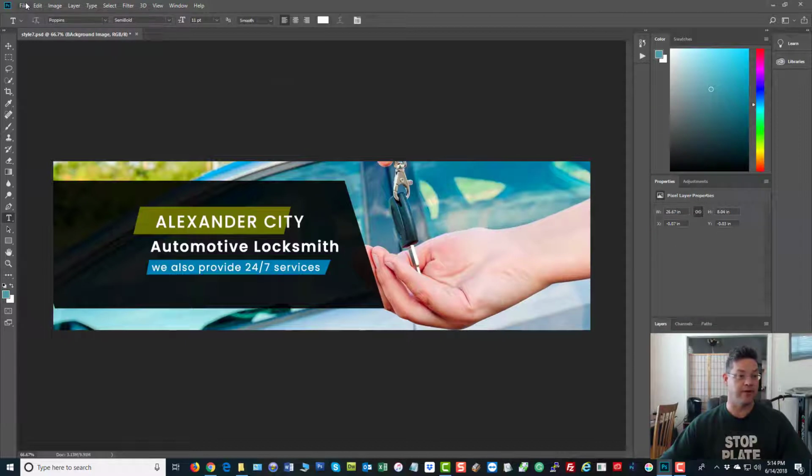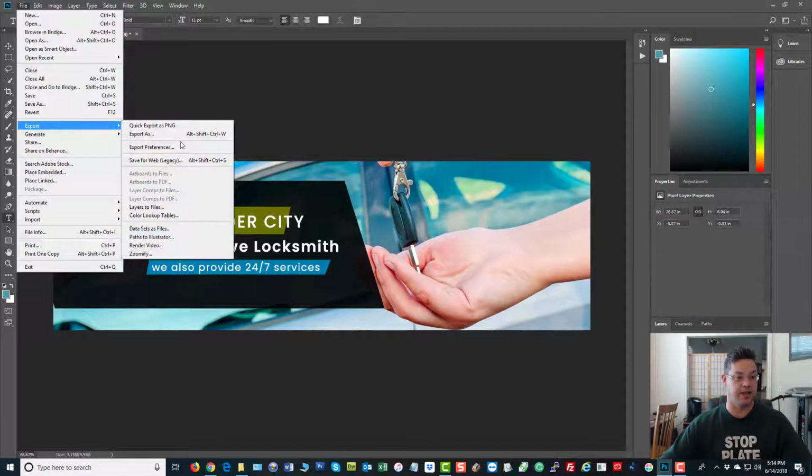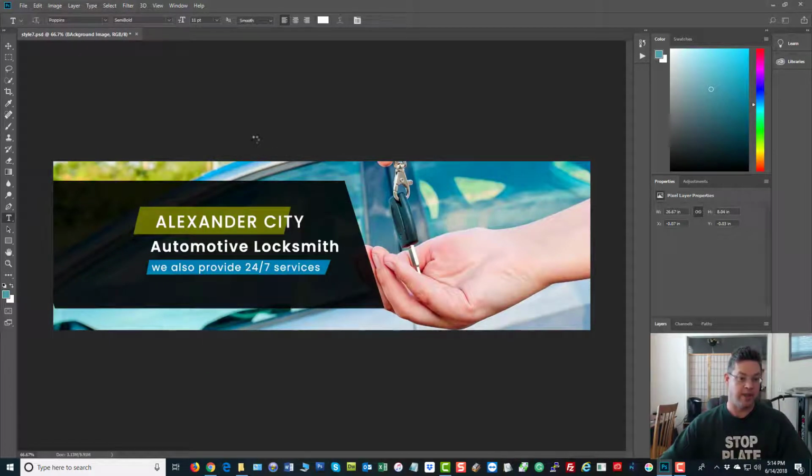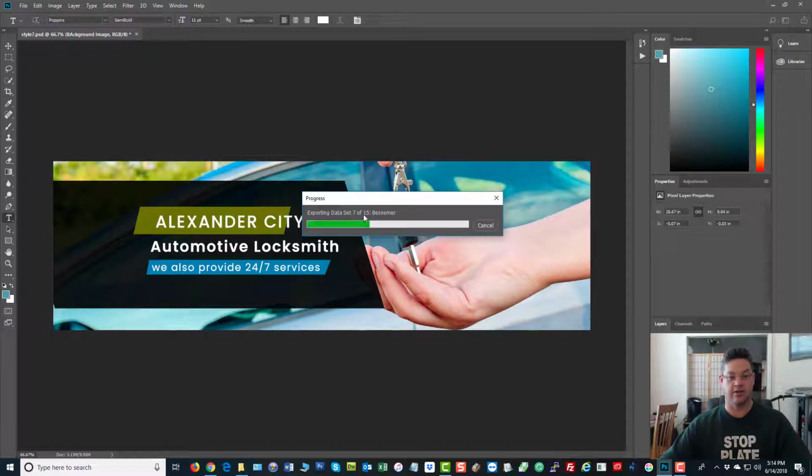So now what do we have to do? We have to generate the files themselves. We're going to export the data sets as files. We're going to put them into this temporary folder real quick, and we got a name that just makes sense to us. Look at how fast: 7, 8, 9, 10, 11, 12, 13, 14, 15.